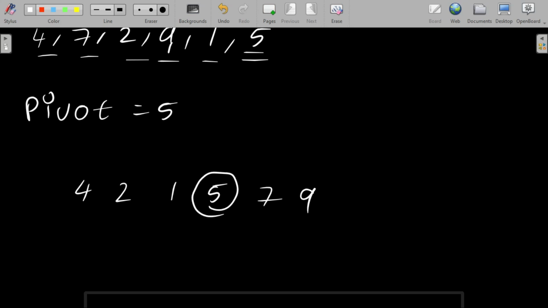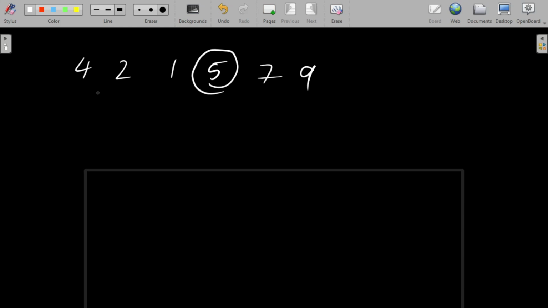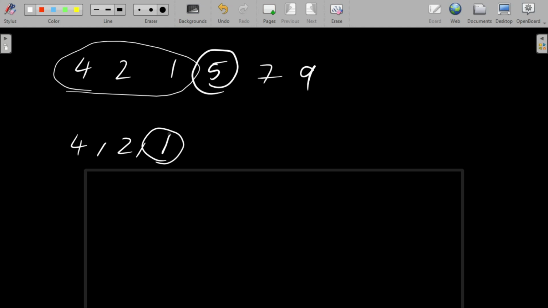Now we're going to sort the left side of the array, which is the left side of the 5. The left side elements are 4, 2 and 1. We choose the last element and repeat the same process. After partition we choose 1, and 1 is in the right place. The numbers greater than 1 go to the right side: 2, 4. So now this is also sorted.